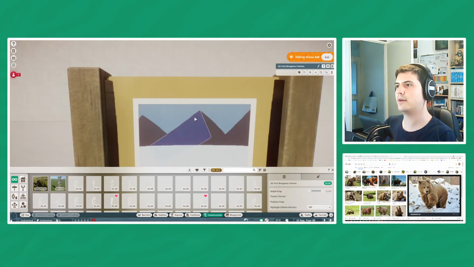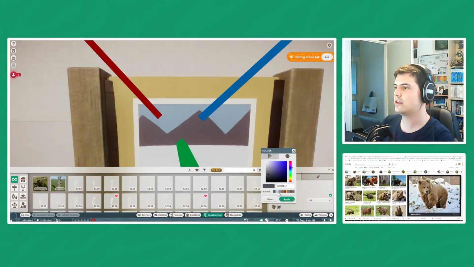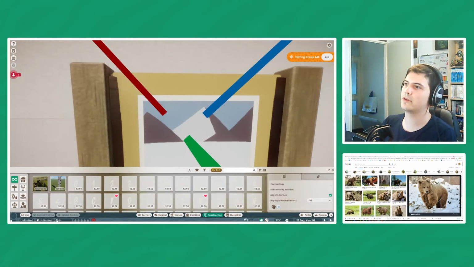Let's get some snow on these mountains. Bit darker since it's a bit more in the background.